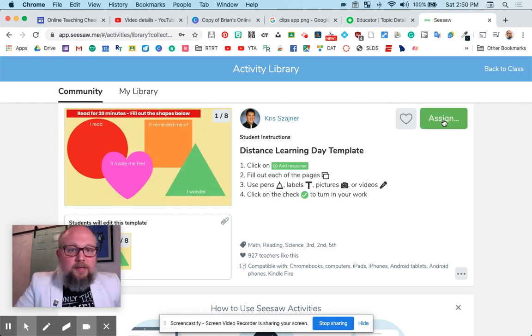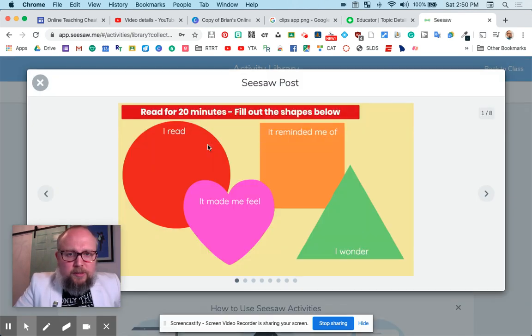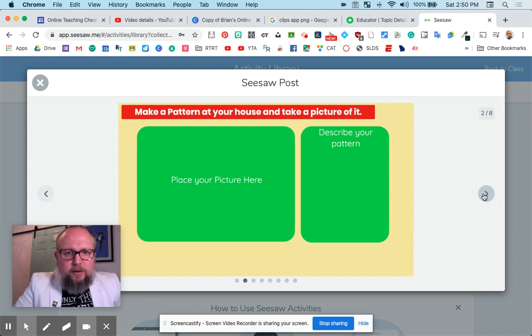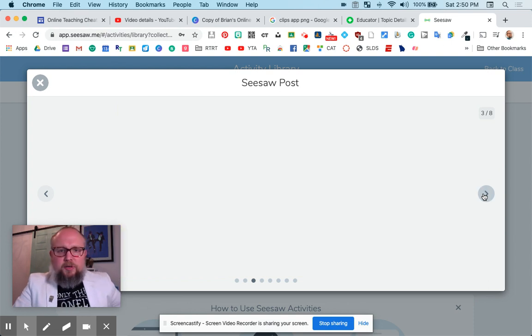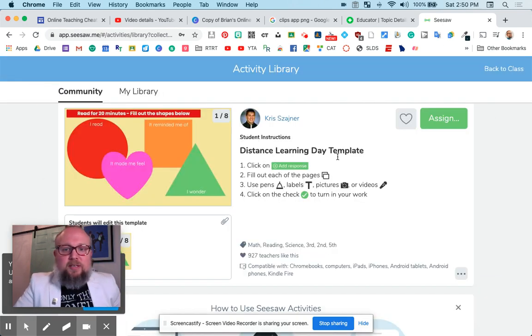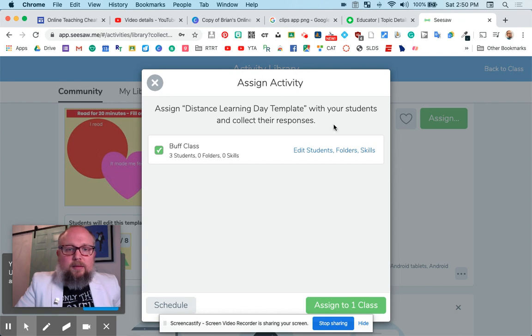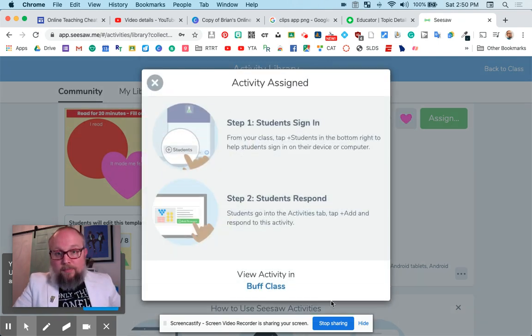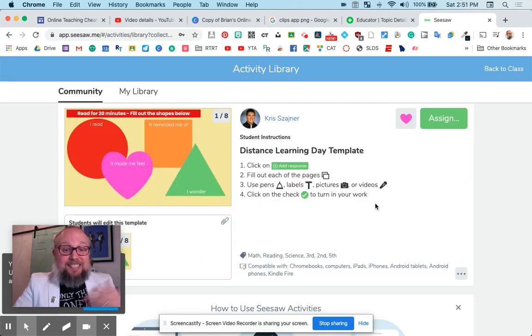So I'm going to assign this. I guess I could go through it too, to make sure I like it. There it is. Make a pattern at your house and take a picture of it. Build something at your house and take a picture of it. Some of these are touching on first grade standards. Hit assign. You assign it to your class. Bam. And there it goes. And the teacher actually gets to see all that come in.